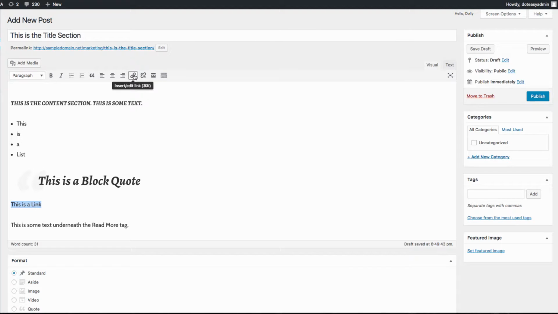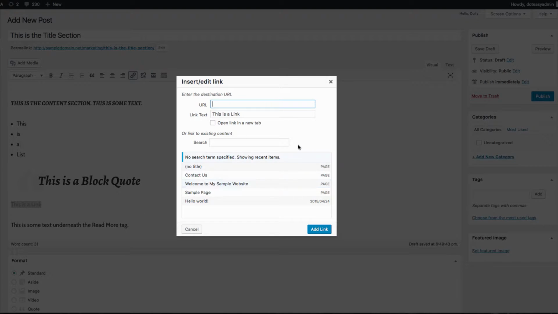You can also create links, which is done by highlighting a word or a group of words and choosing the hyperlink button. This hyperlink is customizable by clicking the gear icon to reveal more options. Using this method, you can easily add links to your existing content on your site.